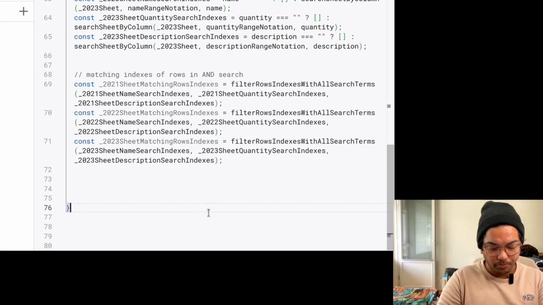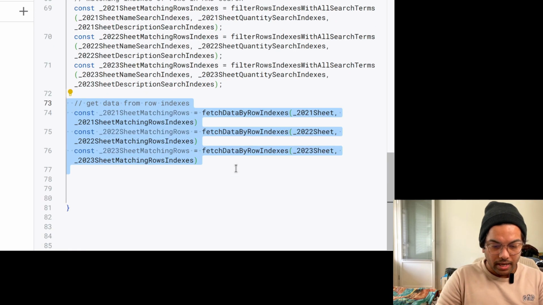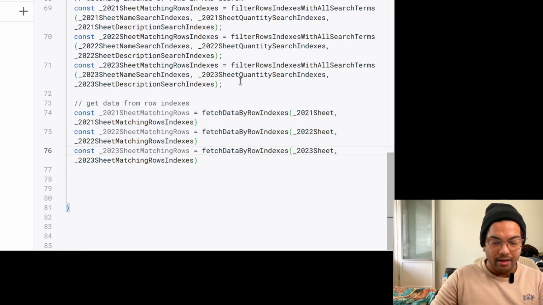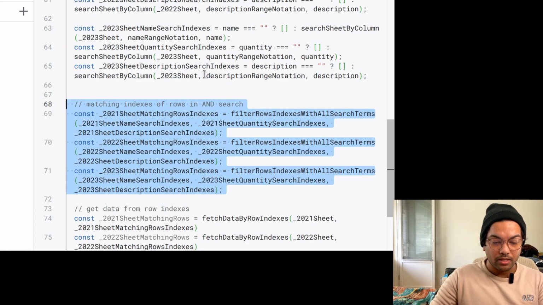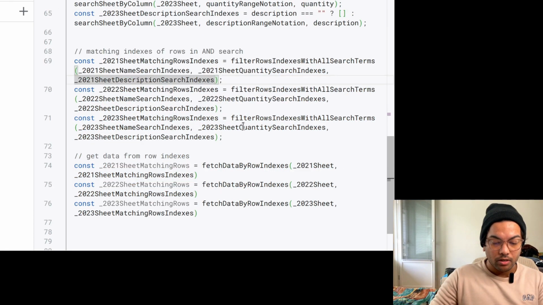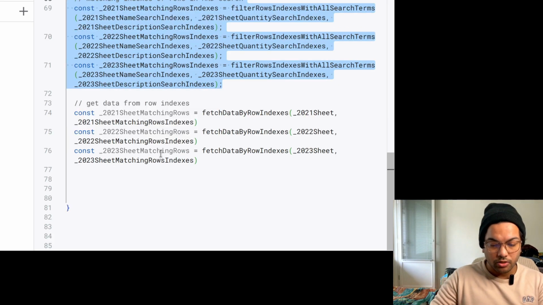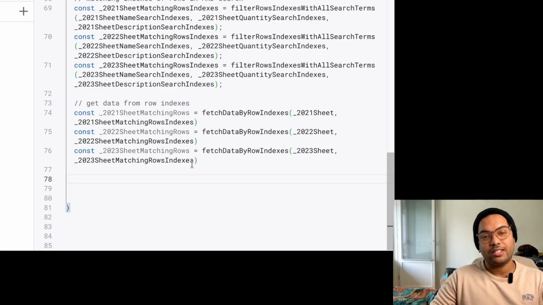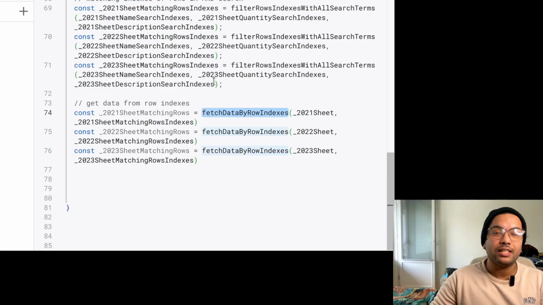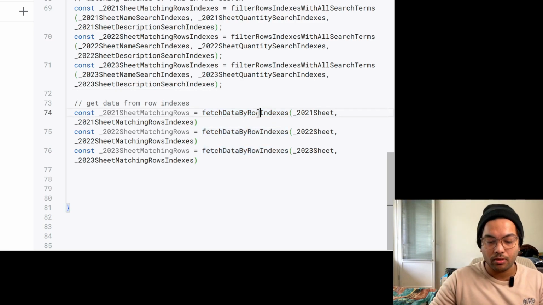Next, since we have gotten all the matching values and filtered the ones that are suitable for AND search, next we will fetch the data. Remember, until now we have only indexes, not the data. Now we will get the data themselves, and it will be done by the fetch data by row indexes function.